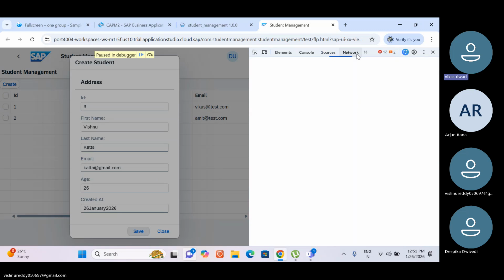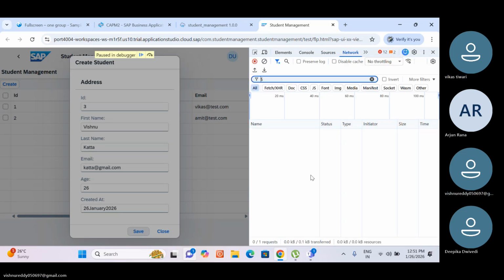Go to the network tab. Okay. Do one thing. At least you got this now. Okay. Now you got this. Right now the execution is stopped. Just above the fragment, you can see paused in debugger. This blue button is to just resume the execution. Click on that.